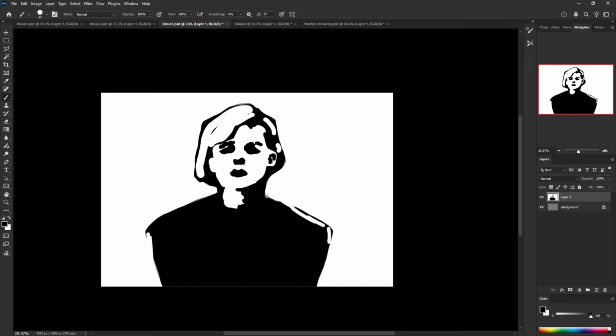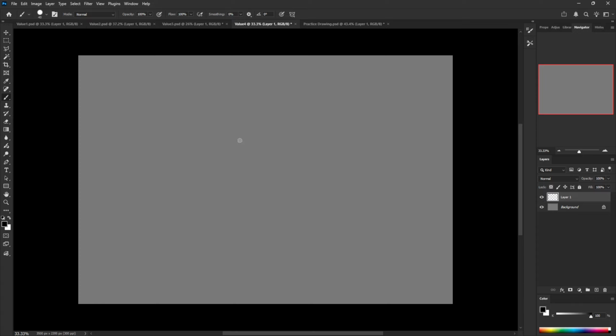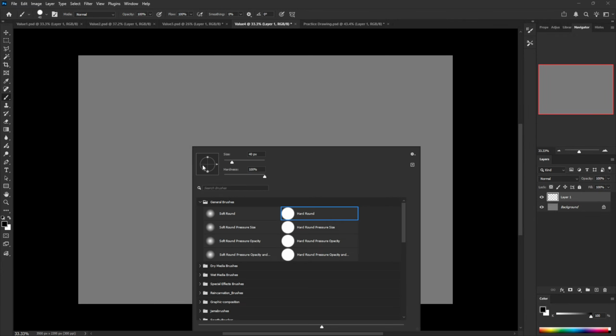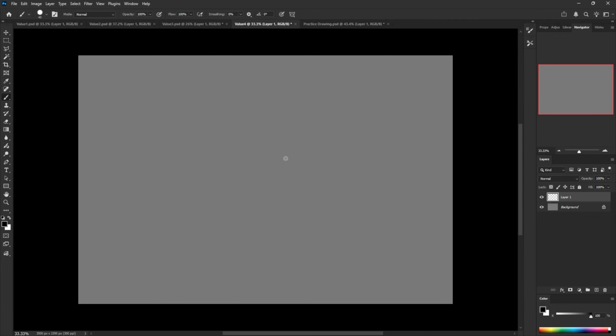And look, I will demonstrate to you another one from scratch, how I'm going about it. So what you need is basically just a hard round brush. Make sure that it doesn't have any transition, so it doesn't melt into grays and so on.